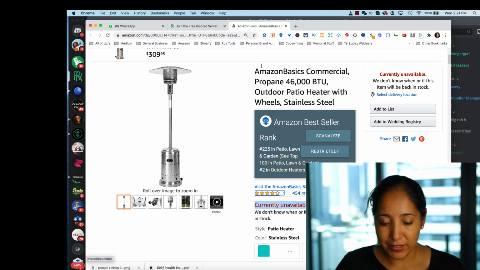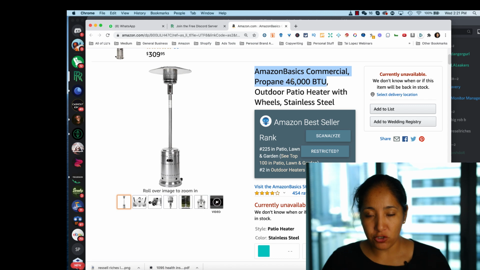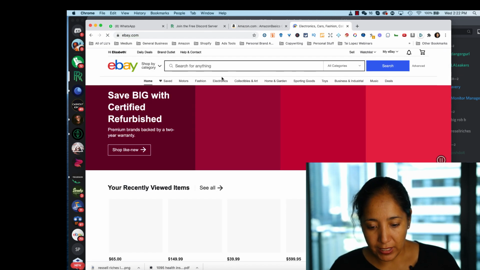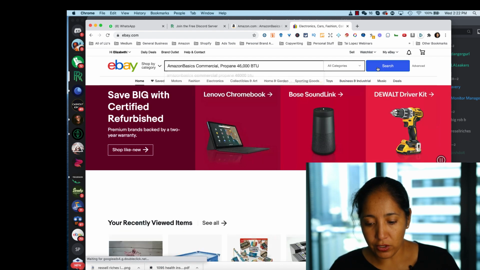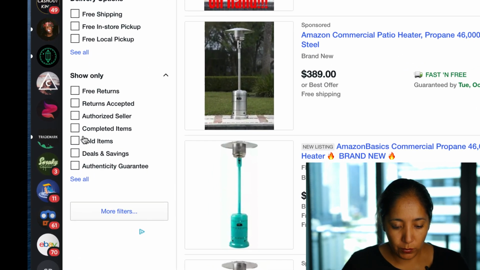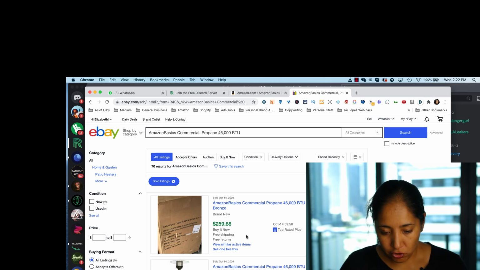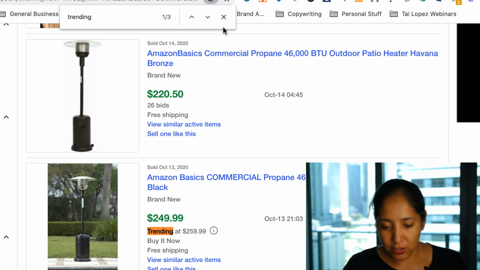And the way that we're able to tell that, or the way that you should gauge that, is by first and foremost taking the most important part out of the actual title, copying that, and then heading on over to eBay. And once you're over on eBay, you'll paste what we just copied and hit search. When we hit search, scroll on down here, we'll want to click sold. And when we're in sold, we'll want to hit Command F, or Control F on your PC, and type trending. And right here, this thing is trending at 260.